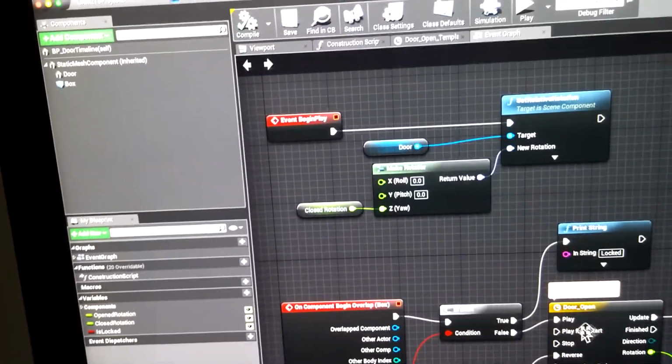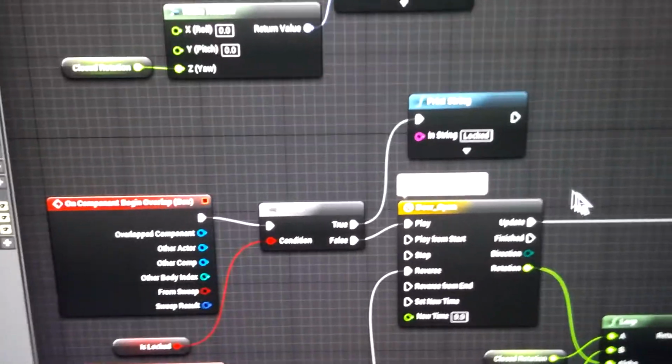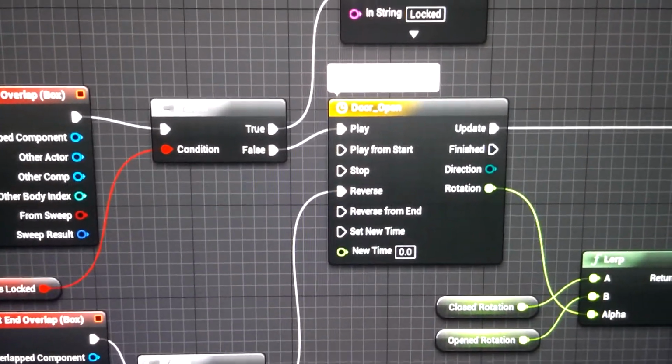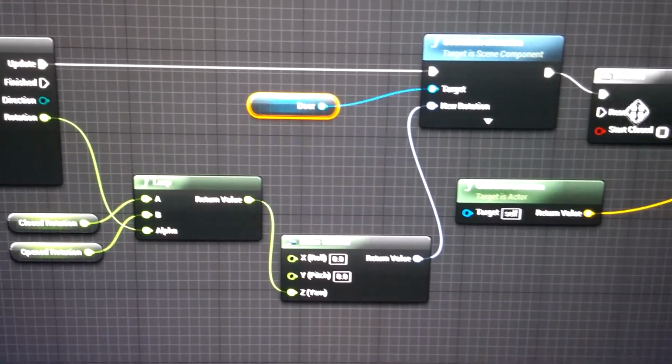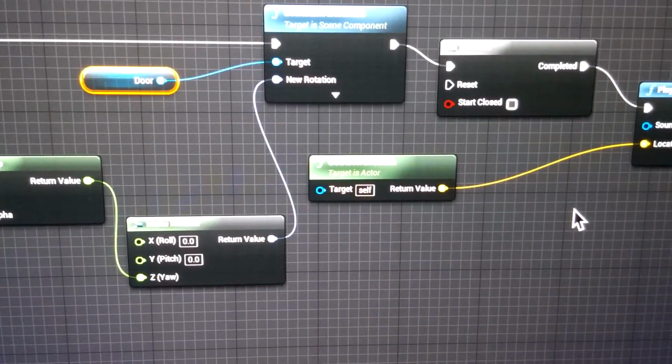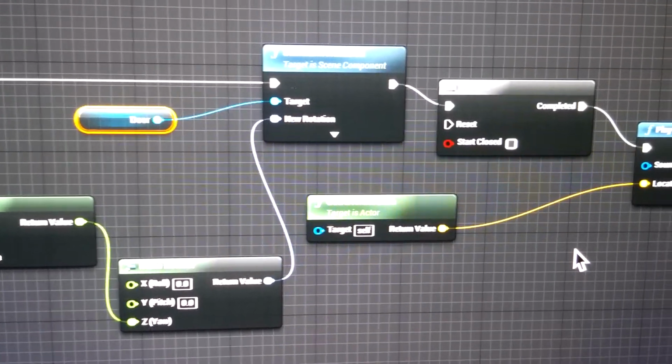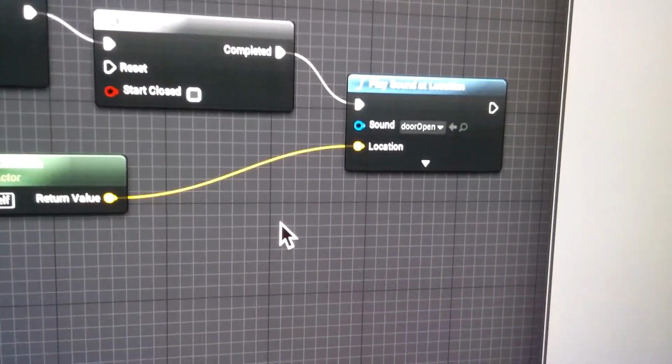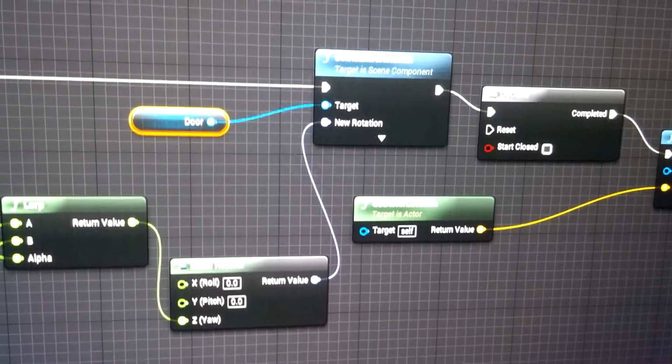One here is for starting a door to open and rotate, and then we'll play a sound only one time, or else it will just keep playing the sound through the entire loop process of it opening. And that's another timeline there.